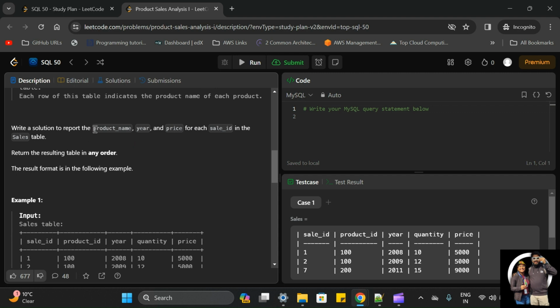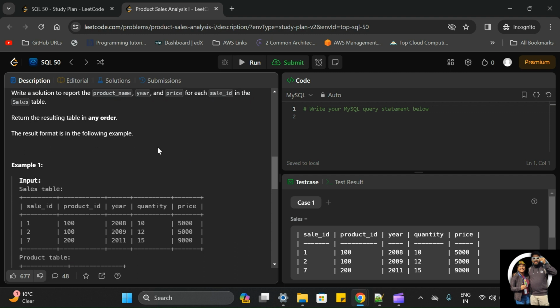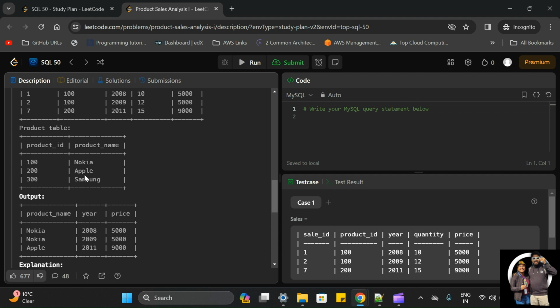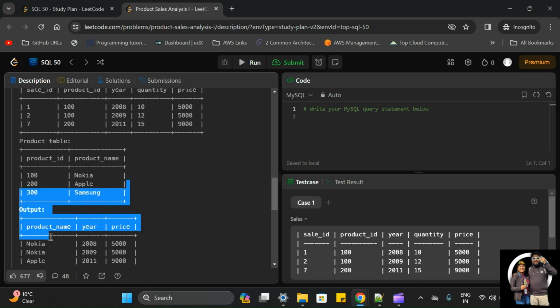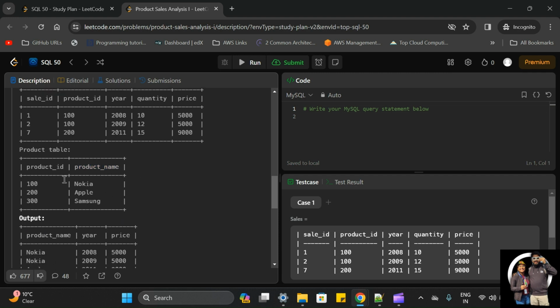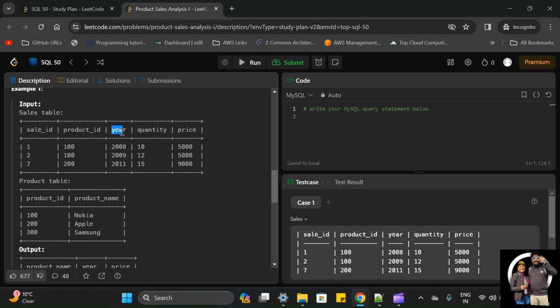Write a solution to report the product name, year, and price for each sale id in the sales table. Now let's see which table the columns product name, year, and price belong to. All right, let's look at the input tables, the sales table and the product table. There are two tables available in the question, and in the output we have three columns: product name, year, and price. The product name column belongs to the second table, the product table. Year and price come from the sales table. So we can clearly see that there are different columns coming from two different tables.